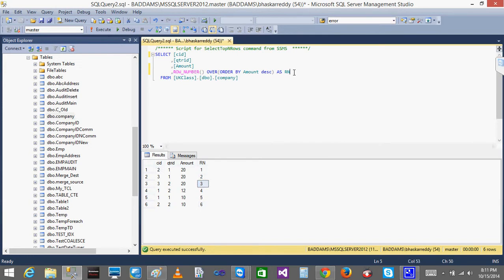Okay, that is one thing. Next, I can also give rank. Rank means the first three 20s will all have rank 1. The next, 12, 10, 10 will have rank 4, 4, 4. Now there is a concept called dense rank. We will see dense rank first.